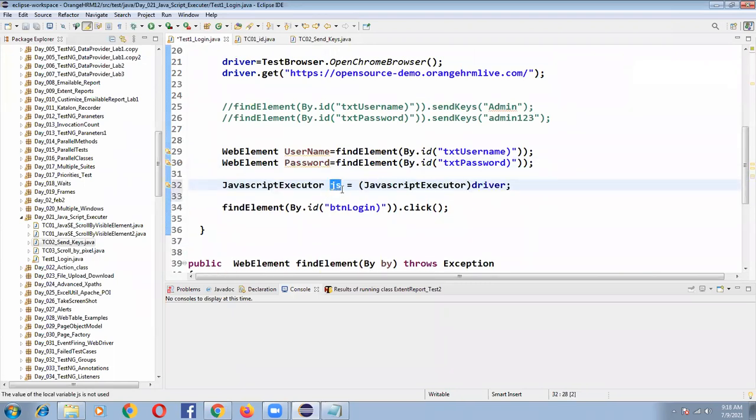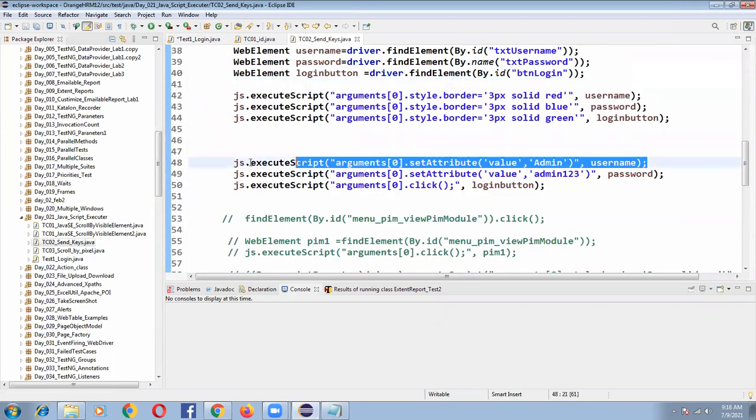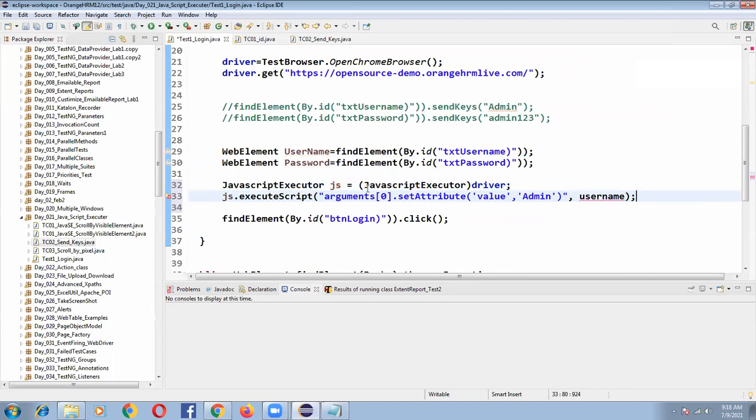JavaScriptExecutor js is equal to (JavaScriptExecutor) driver. After that, I am writing js.executeScript. This is the line I am writing, just for reference. js.executeScript, object dot method name. So js.executeScript with arguments[0]. So this is the line.